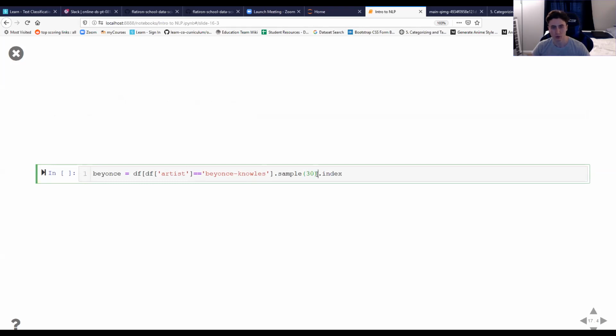So this will sample 30 of her lyrics and then get the indexes of those rows. You guys might end up with different samples because I'm not setting a random state here, but we should get kind of similar results at the end. So that's Beyonce. And then I thought it'd be funny to compare it with Barbra Streisand, someone completely different. So this also is 30 random samples of her songs. And then we're just getting the index of those so that we can grab them from our data frame.